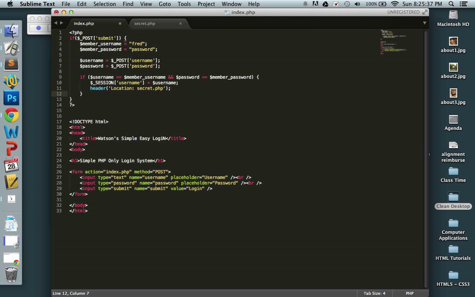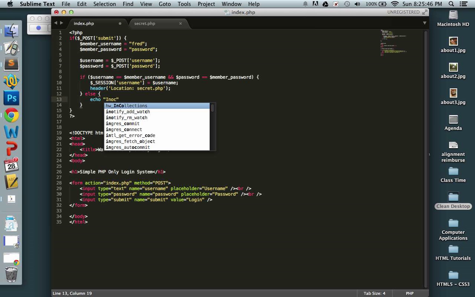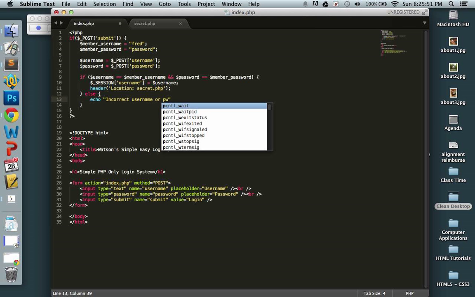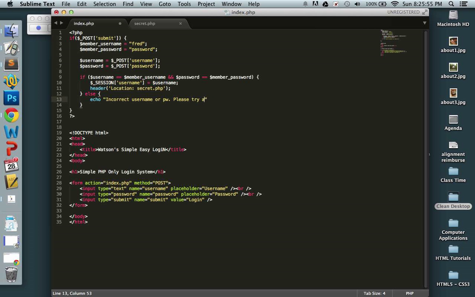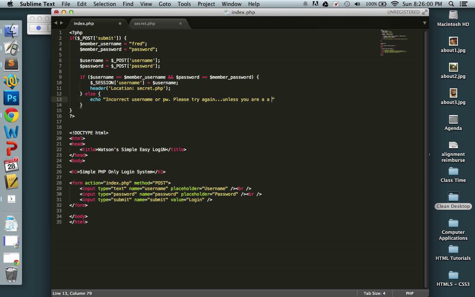Now let's create our else statement. Else, we're going to echo incorrect username or PW for password. Please try again unless you are a hacker. Then go home, please. We won't say please because they're a hacker, so they're not a nice person.